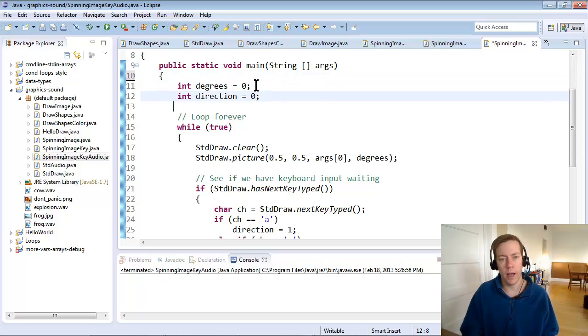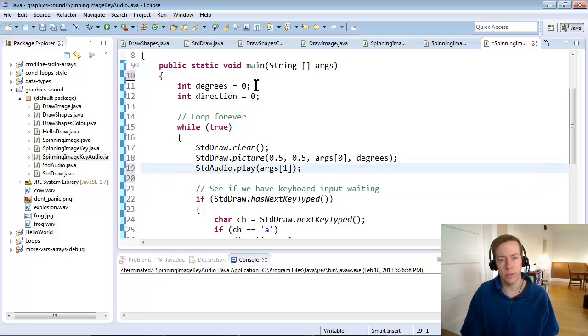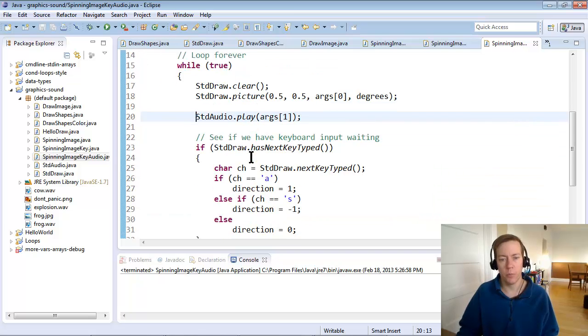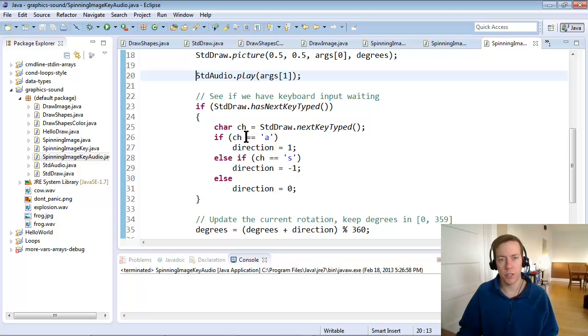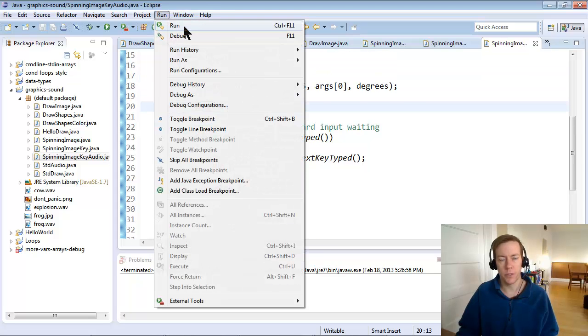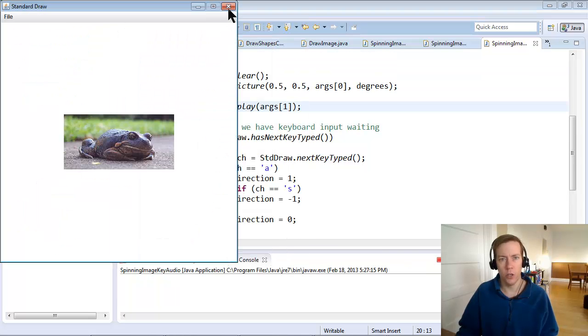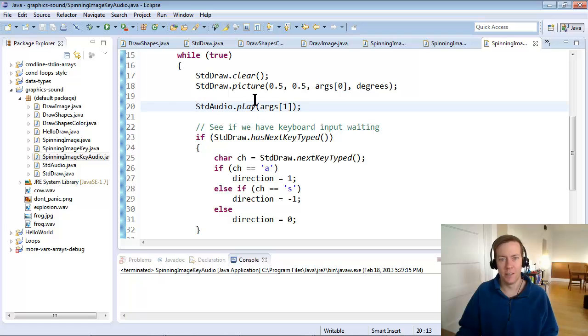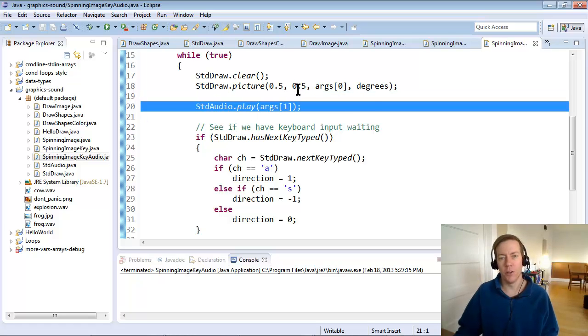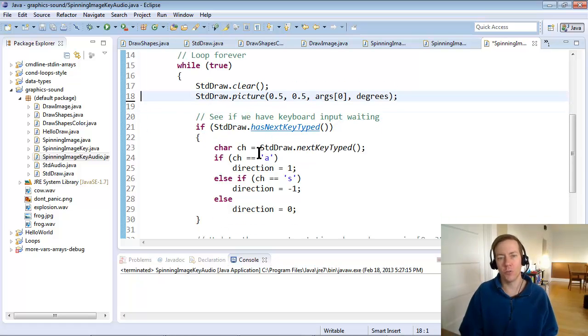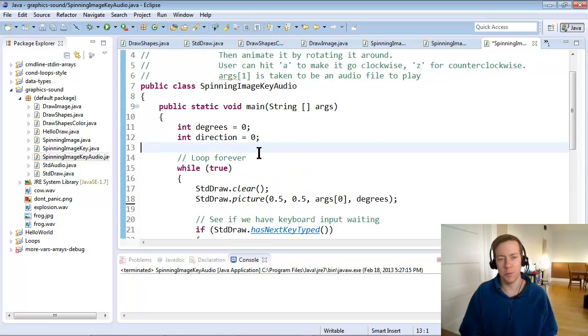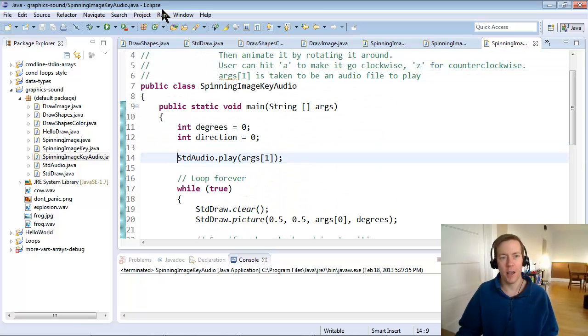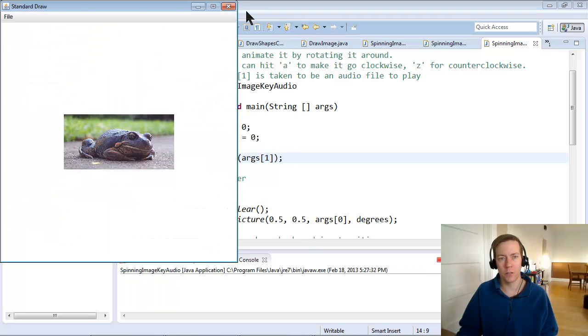If we were to move that, this is probably a bad idea. Let's see what happens. This is going to play it every 10 milliseconds. I don't know if this is a good idea. That's probably not a good idea. So you don't want to play audio too often. Let's put it back to where it was, and we'll just play it once when it starts.